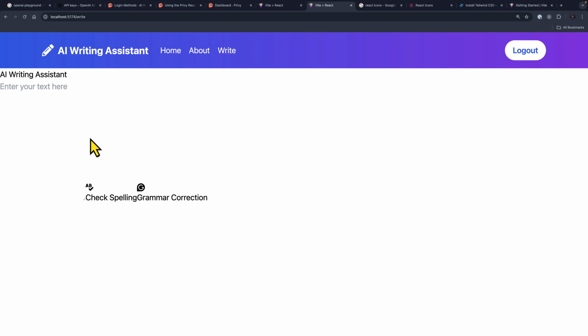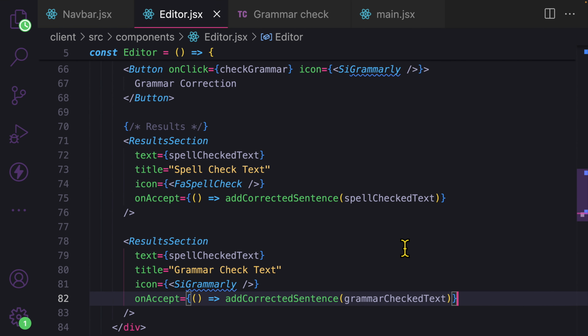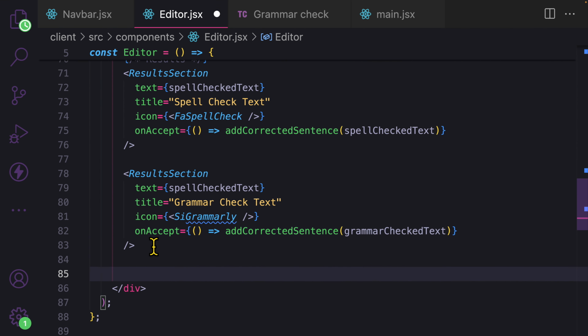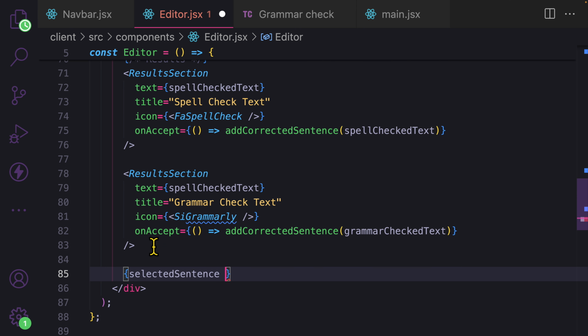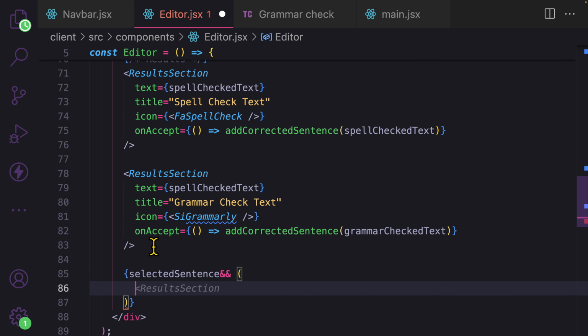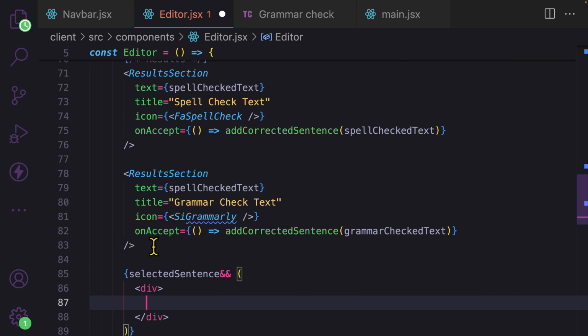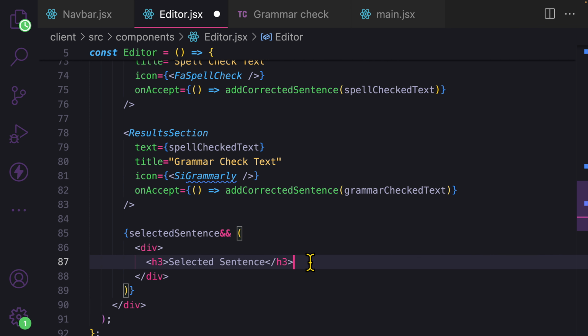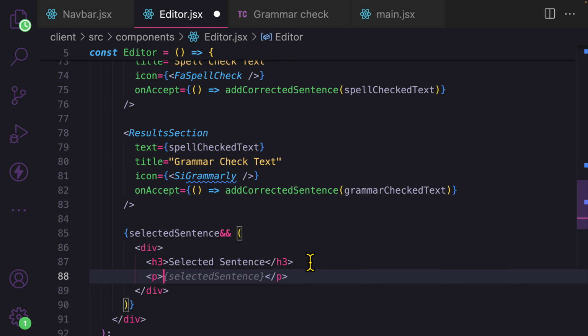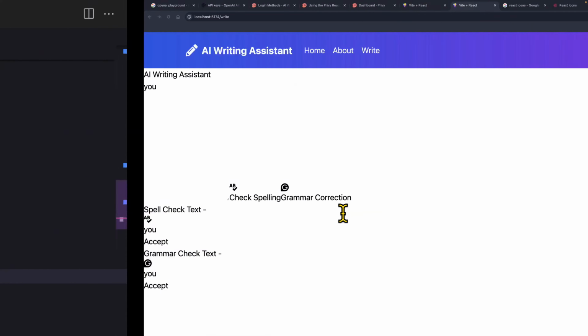With this, let's try it out. Pass in something like this and click on that. So the next step is we're going to display the selected text. Below here, in case we have the selected sentences, then we are going to display the JSX. I'm going to use a div and I will say the selected sentences. So I'm going to pass in a p tag here and I will say selected sentence.